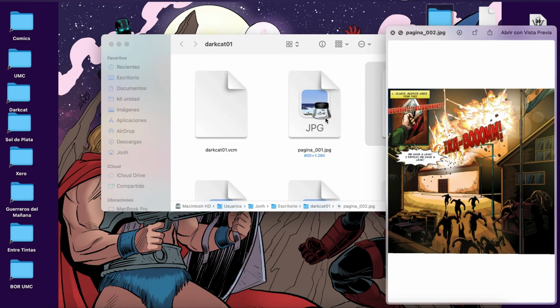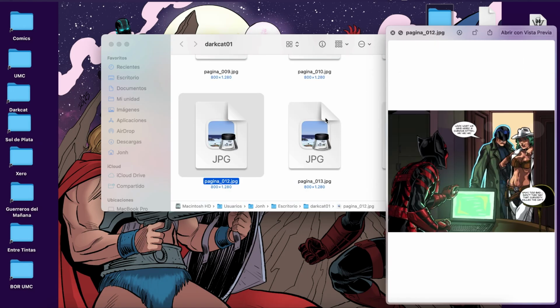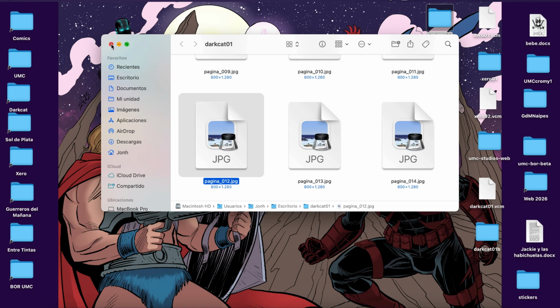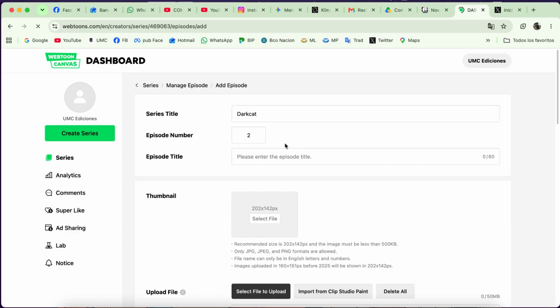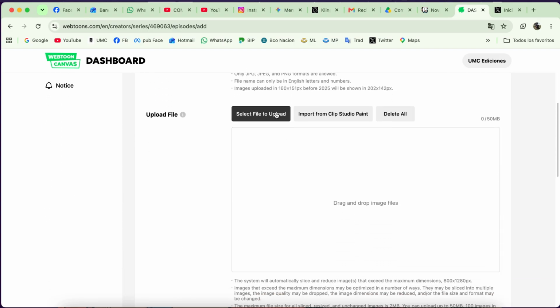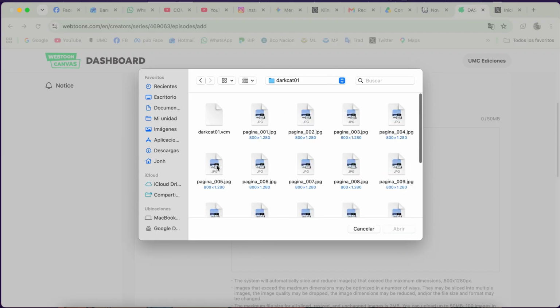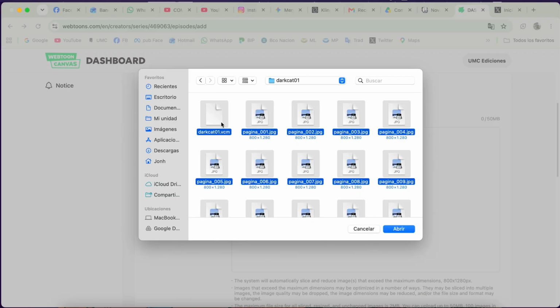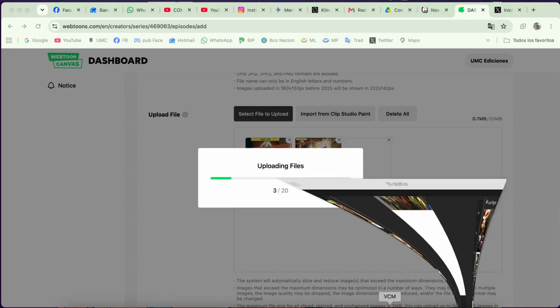As you can see, VCM has generated high-quality images, all perfectly cropped, sequentially numbered, and optimized to meet Webtoon's strict file limits. Finally, we head over to the Webtoon website. We open a new episode, import the pages exported by VCM, and that's it. They are published.